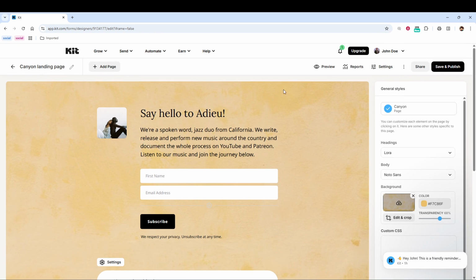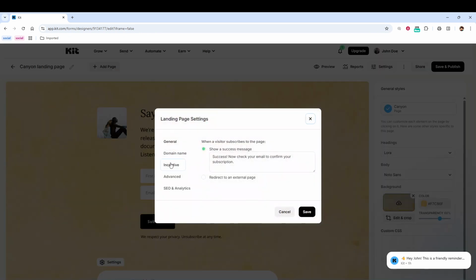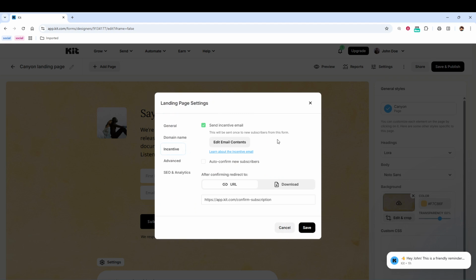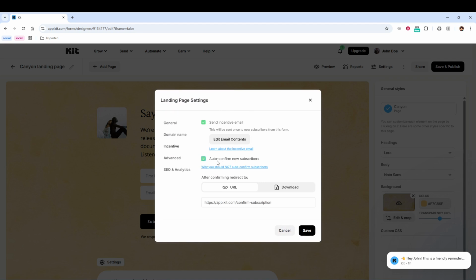Now go to the top right and click Settings, then open the Incentive section. This is an important configuration step because it controls how new subscribers are confirmed. Enable the option labeled Auto Confirm New Subscribers. With this turned on, people who sign up are added immediately, which can reduce friction and help you grow faster. Make sure you only use this if it matches your compliance needs and your email marketing approach.